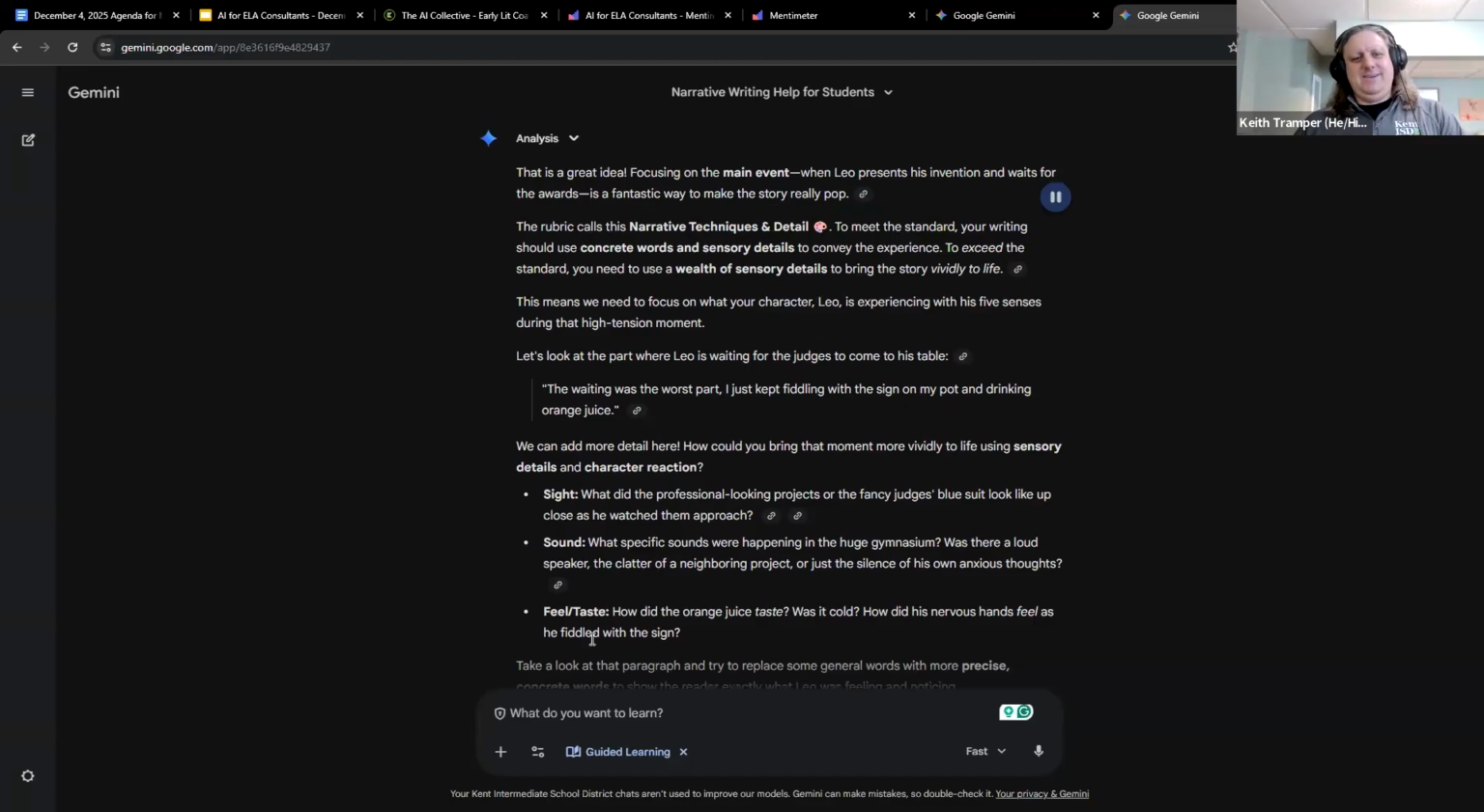This means we need to focus on what your character, Leo, is experiencing with his 5 senses during that high-tension moment. Let's look at the part where Leo is waiting for the judges to come to his table. The waiting was the worst part. I just kept fiddling with the sign on my pot and drinking orange juice. We can add more detail here. How could you bring that moment more vividly to life using sensory details and character reaction?